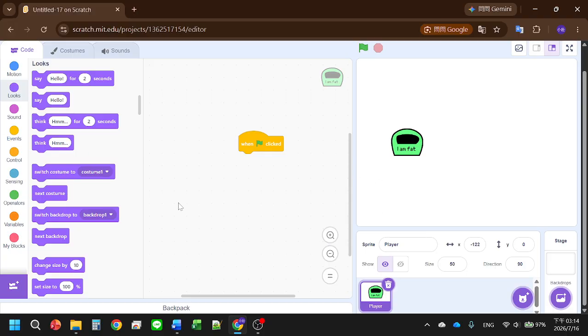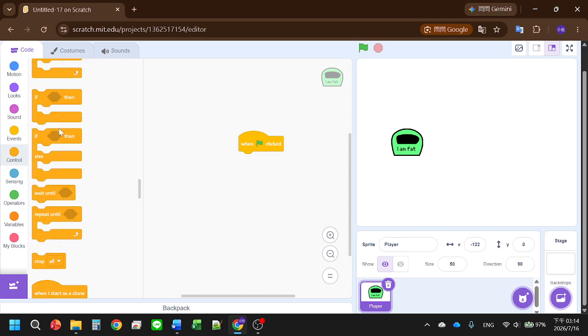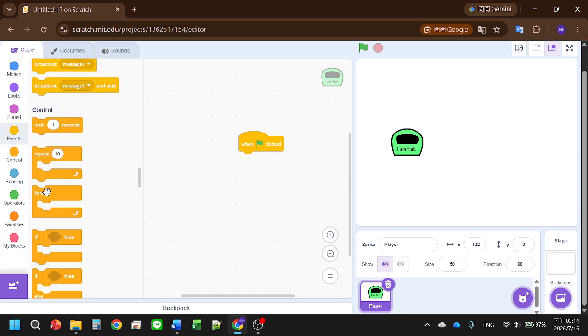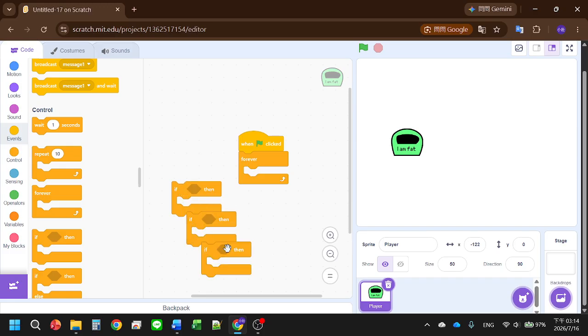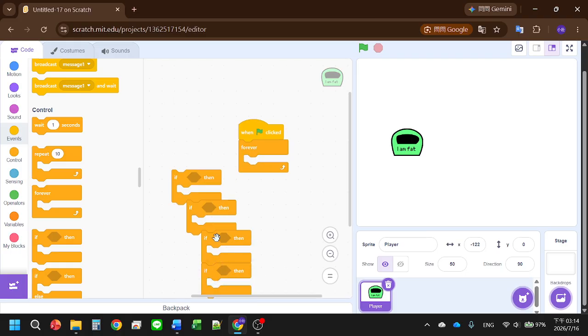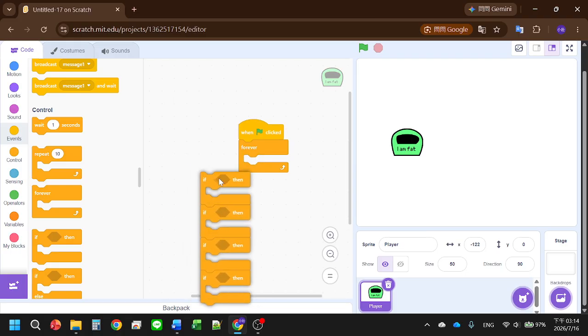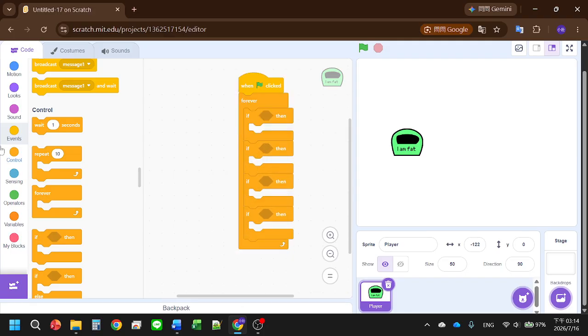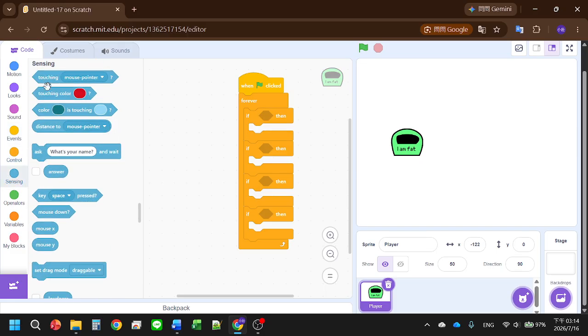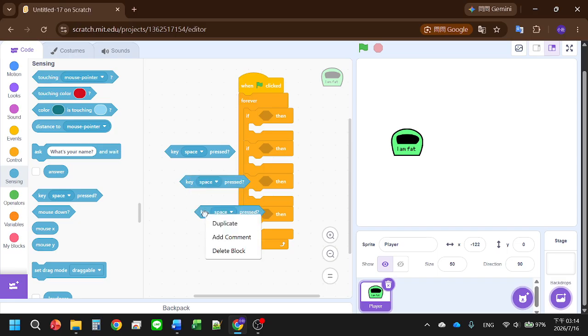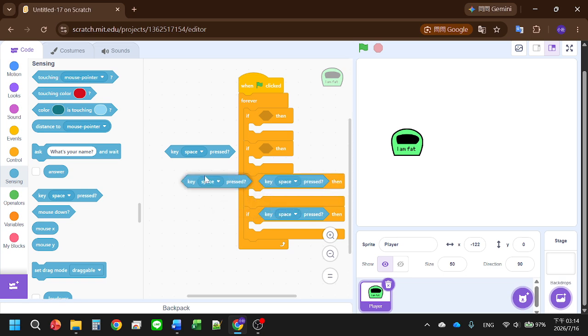Okay, now you do the simple thing. You make him move with your keys. First, you drag a forever block onto here. And then grab 4 ifs. Connect them together and put this here. Okay? Then use sensing. And you see key something pressed. You can decide this by yourself, and I'll prefer WASD. Fill it in the block.